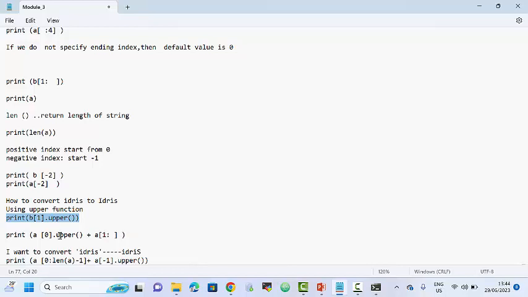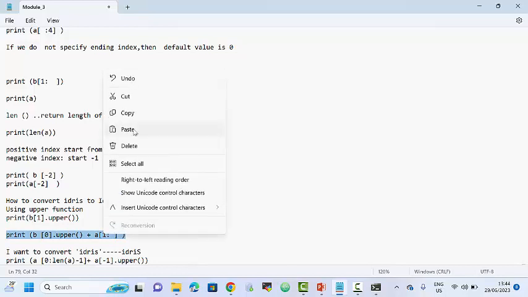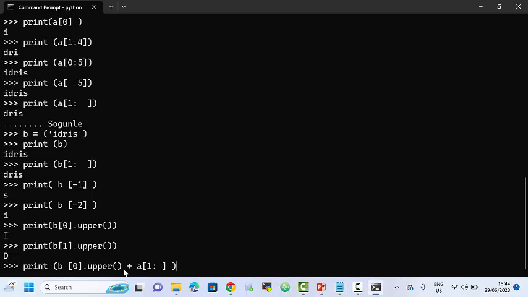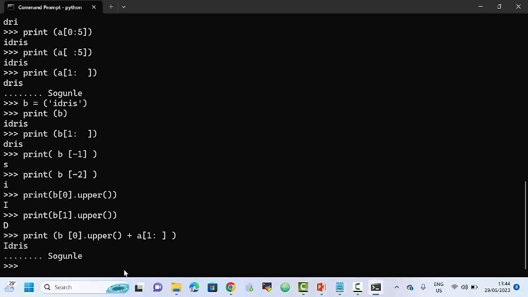Let's run this and see. Don't forget I have to change this variable to B because I've declared Idris as variable B. Now let's look at what this will give us. Copy. All right, then paste. What are we expecting as outcome here? Wow, great. This is Idris that he has given us as Idris Sogunle.